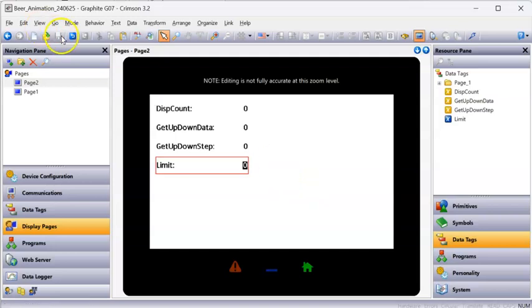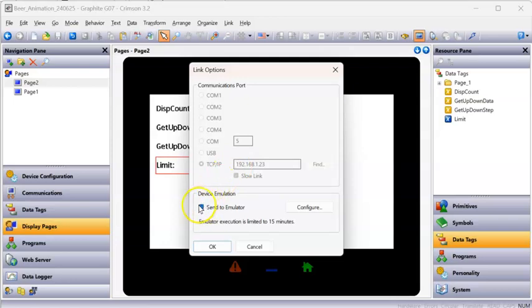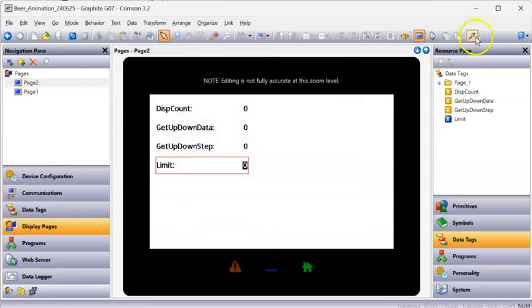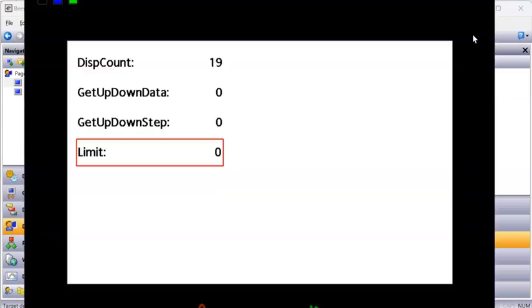All right, I'm going to save this. I'm going to go ahead and download this to my emulator. Remember, this button right here is the emulator button. So if you have it clicked where it's off, now it'll try to download to real screen. If you click on this, it'll download to the emulator. You can also do the link pull down and go to options, and you can check the send emulator here too as well. All right, once that's done, I'll go ahead and download it. If this is the first time you run the emulator, you might have to install the PCAP software. Go ahead and do that. That's okay. I've already ran it.